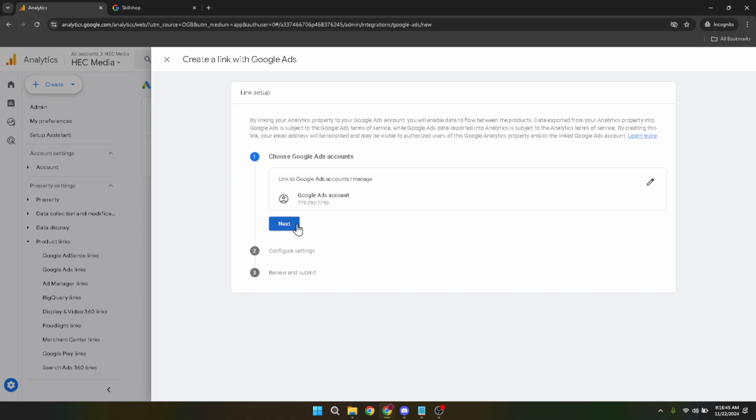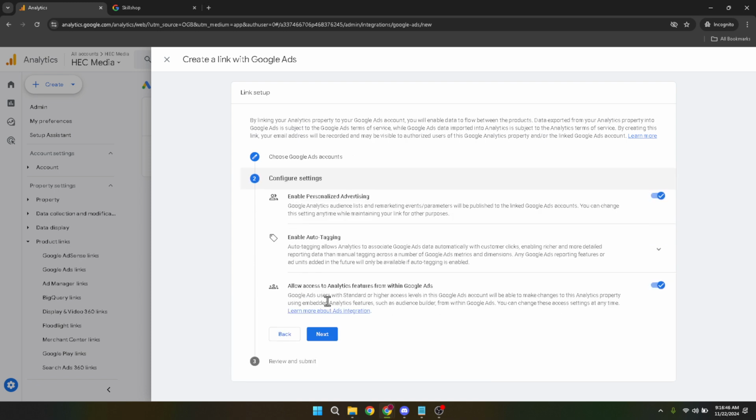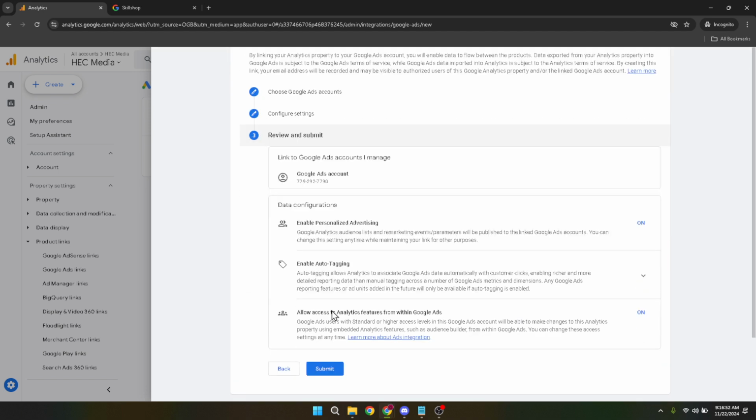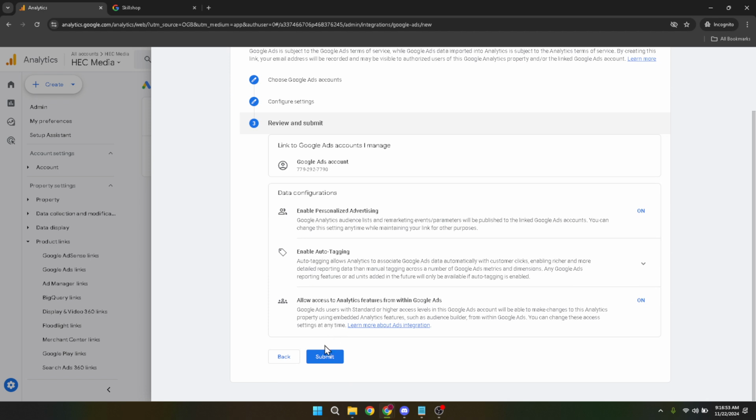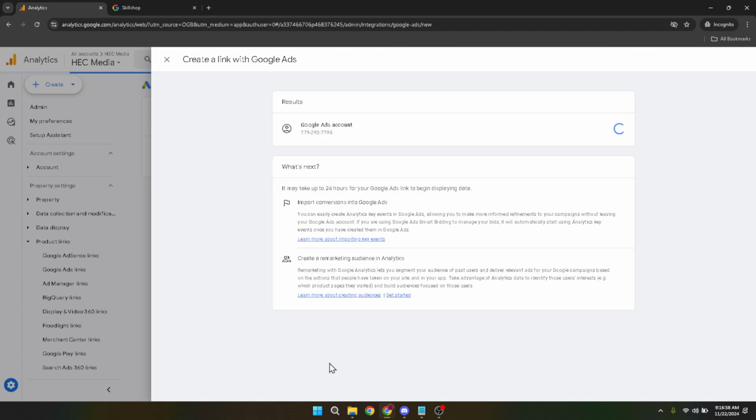Next, you'll be guided through a series of confirmation screens. These screens essentially summarize the choices you've made and ask you to review the permissions that will be granted upon linking the two accounts. Take a moment to carefully go through these details. When ready, click on Next to proceed to each subsequent confirmation screen. Finally, you'll reach the Submit button. Clicking on this completes the process of linking your Google Ads account with your Google Analytics 4 property.